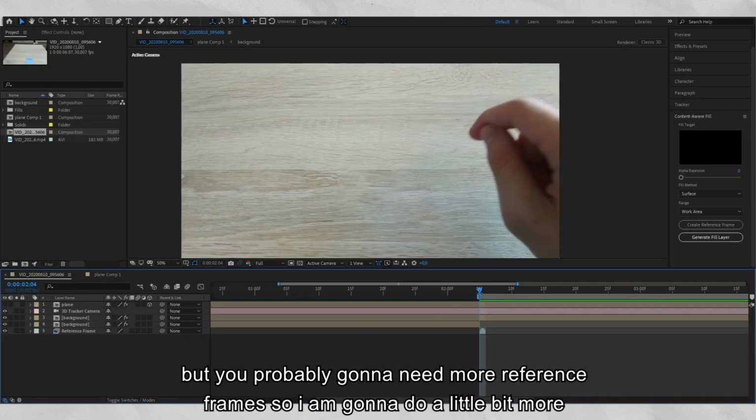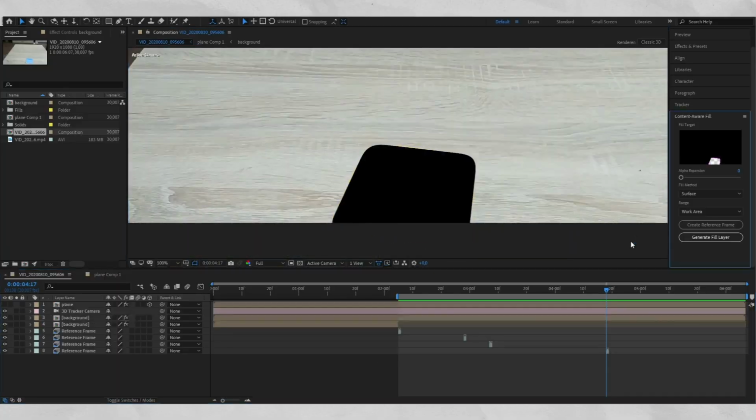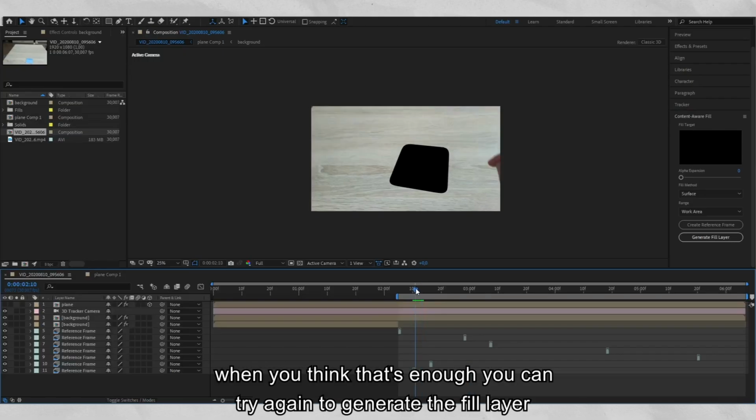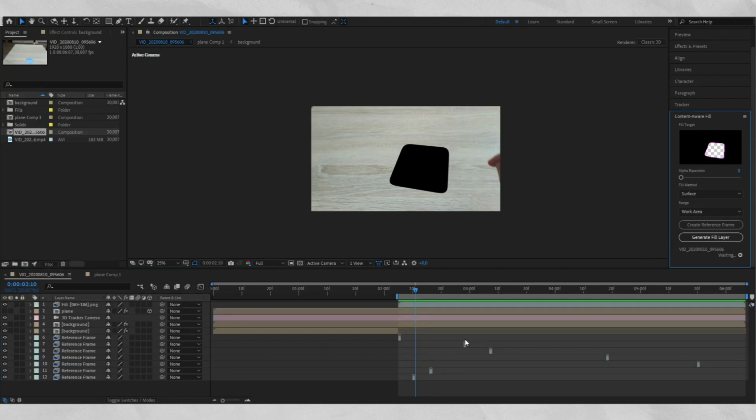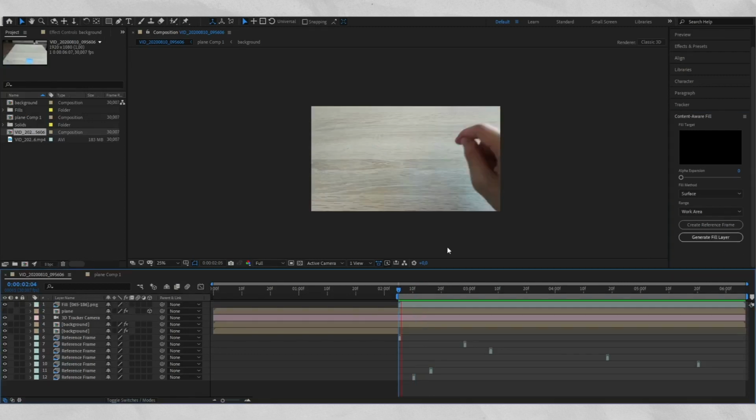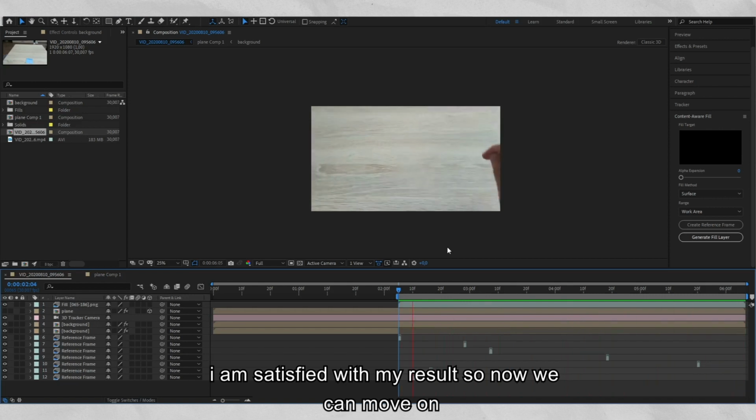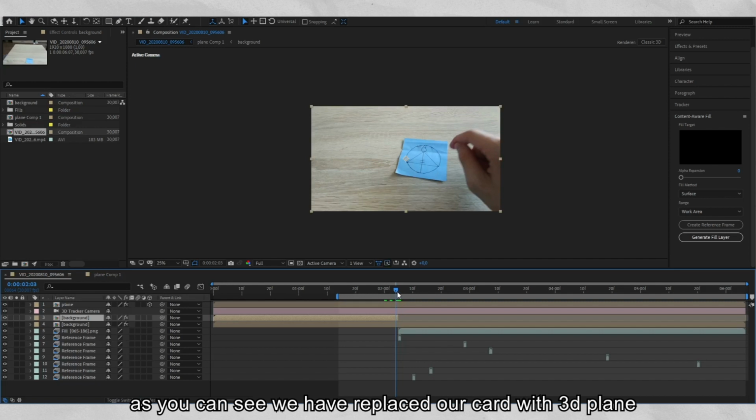But you're probably going to need more reference frames, so I am going to do a little bit more. When you think that's enough, you can try again to generate the fill layer. I am satisfied with my result, so now we can move on. As you can see, we have replaced our card with the 3D plane.